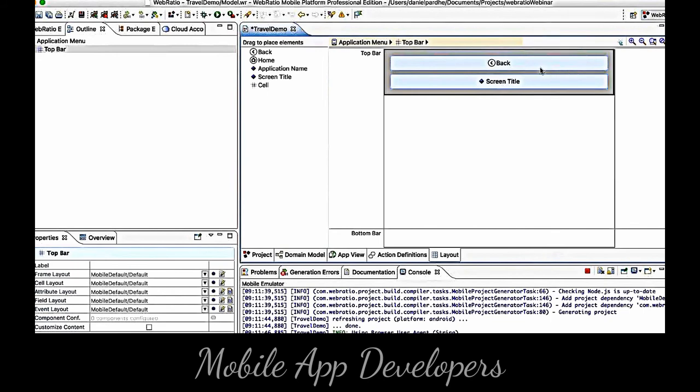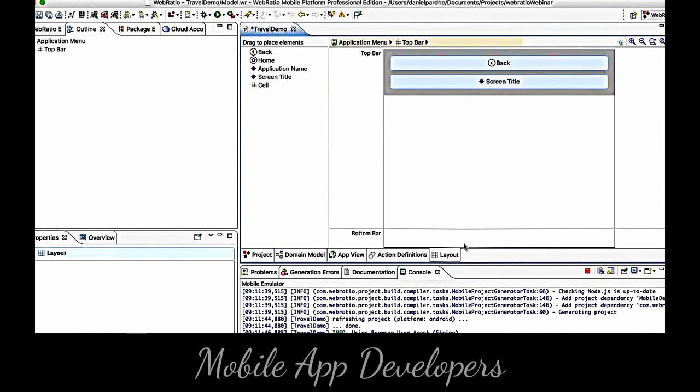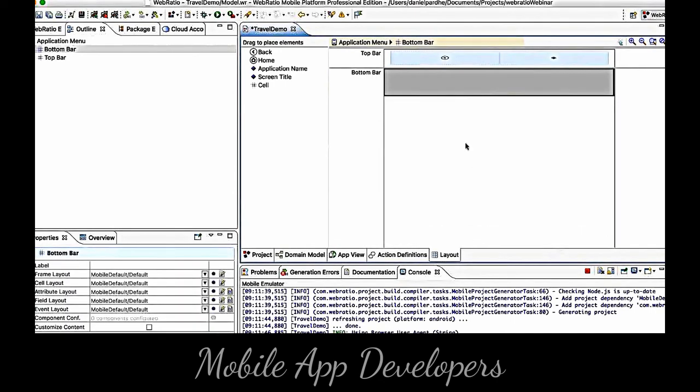And to make it look like a proper bar, I'm going to also select the mobile default bar, because if it is left as just default, it's not going to look very pretty. And so I'm going to make it look as though it is a real mobile bar. And I will also configure the bottom bar the same way.